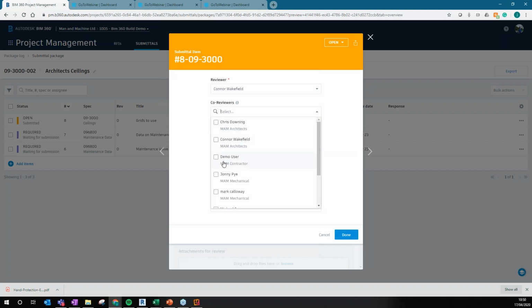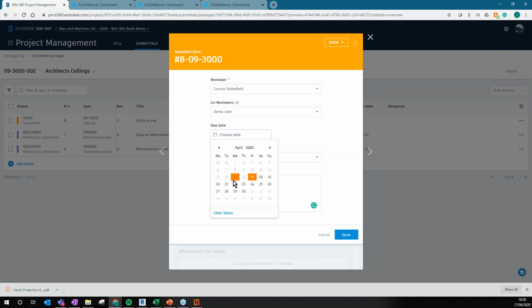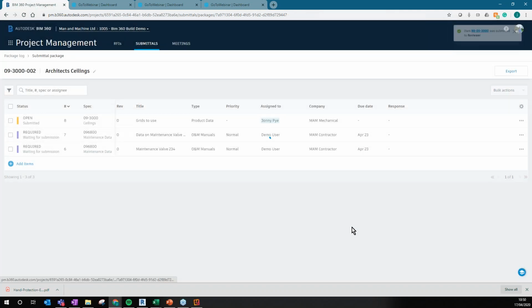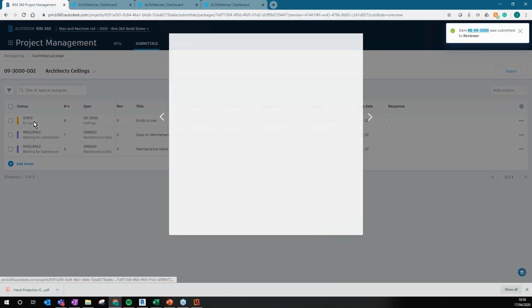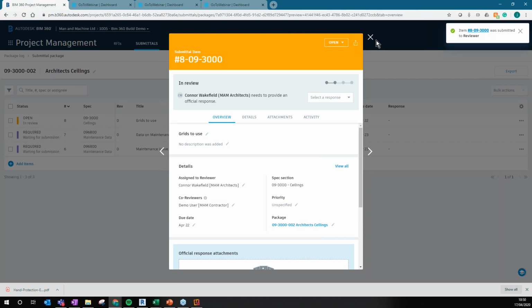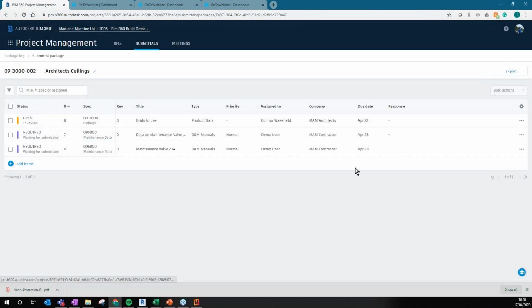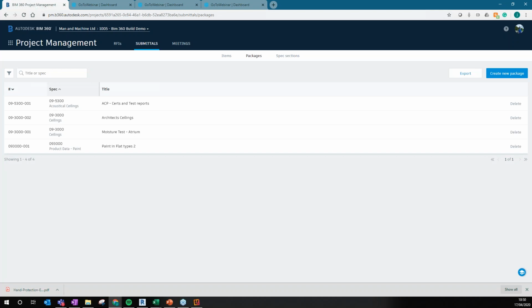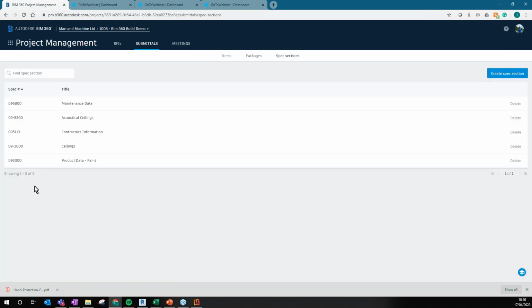So the reviewer can be Connor, and I'll make it the reviewer, co-reviewer, the due date, and then the distribution list again of stuff. There we go. Okay, so like I say, much the same as RFIs, it's just the metrics that are going into it and the area that it's sitting in the way it works. And this is in a package now, so it just allows us to group our items in there. And you can add and create spec sections at the end so that you can better categorize what it is you're actually putting into what your items are going into.